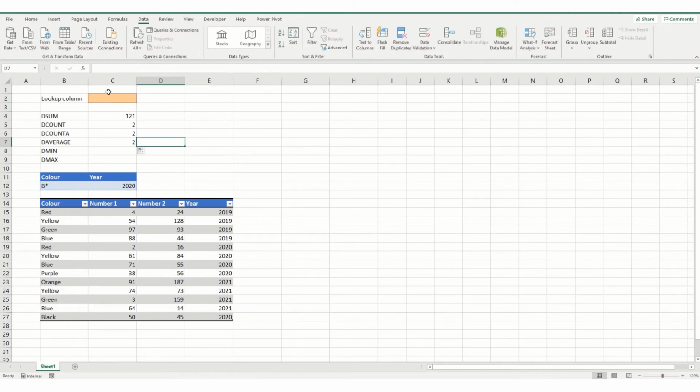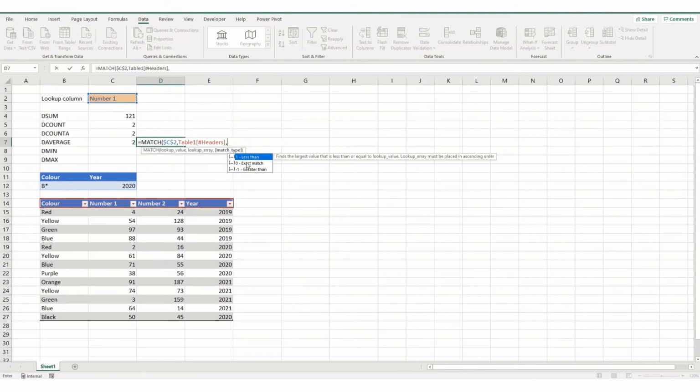Now what I've done actually before we start is I've created this lookup column here. So say I want to look up number 1, we'll go equals MATCH. Lookup value is number 1. I'll make that absolute because I don't want to move from this lookup column cell. Our lookup array is going to be all our headers. And then we want an exact match. And what this essentially does is it will tell me what number column that particular header is in.